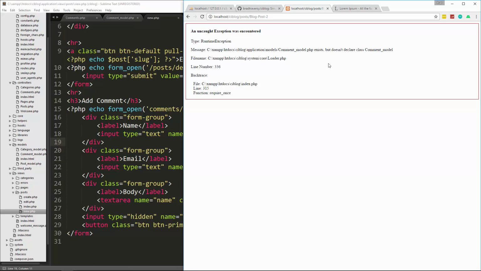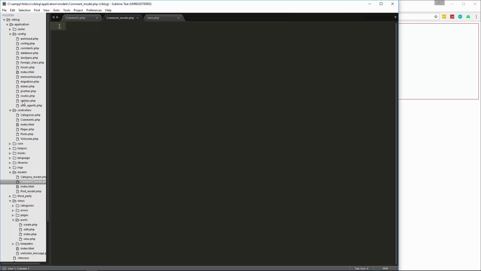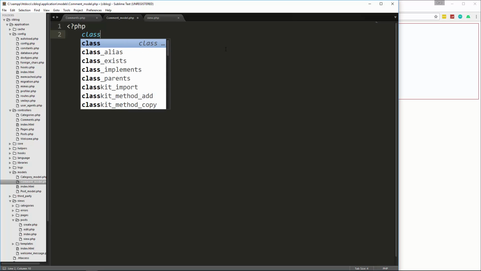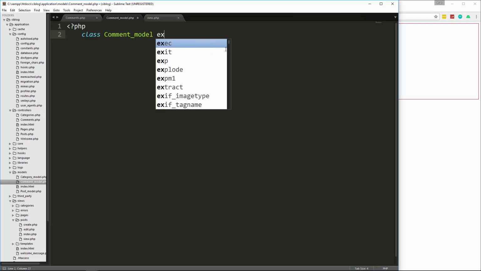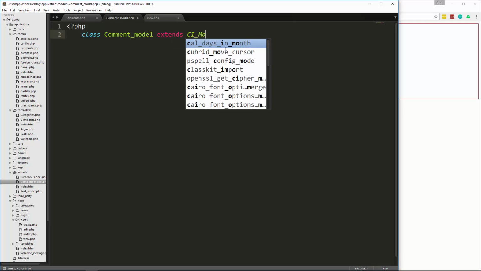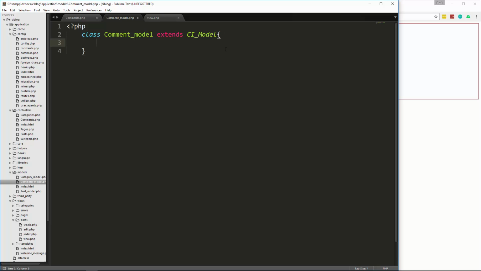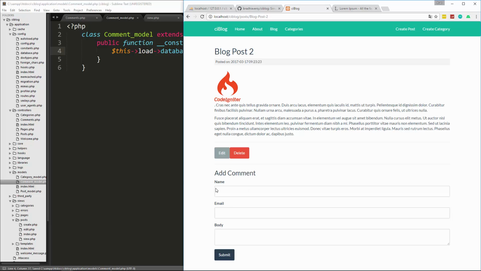Okay, let's see, comment model exists but doesn't declare. That's because we haven't created the file yet. Alright, or we haven't added the code to the file, the class. So let's do that so we don't get that error anymore. We're going to say PHP and create a class of comment underscore model, and that's going to extend CI underscore model. Alright, and let's do constructor. So public function construct, and let's just make sure the database library is loaded. Alright, so now that error should go away, and now we have our comment form.